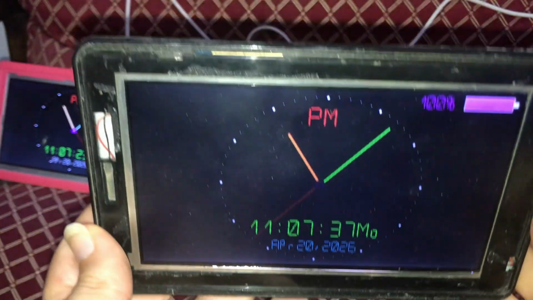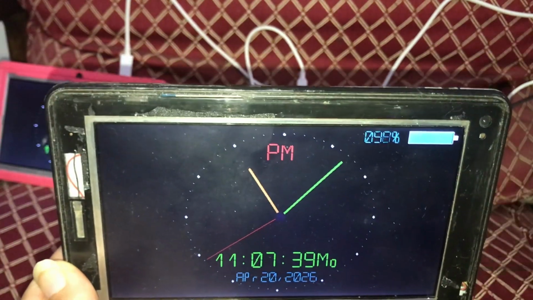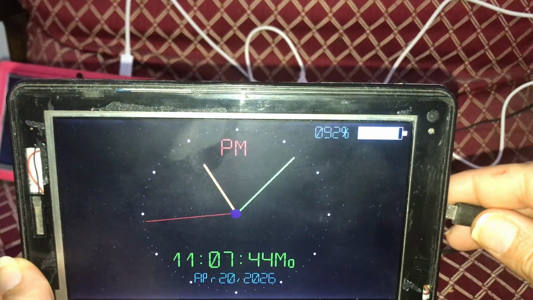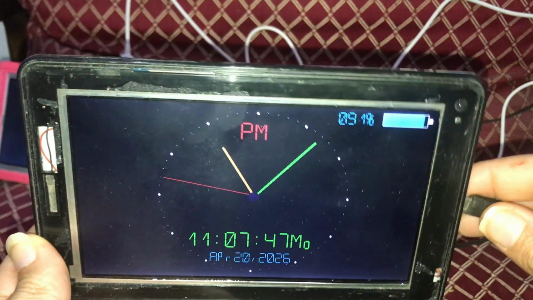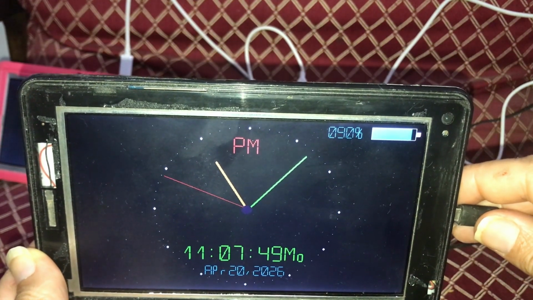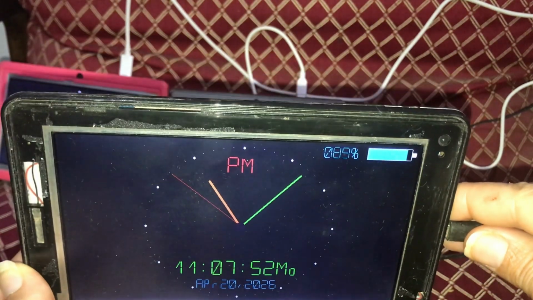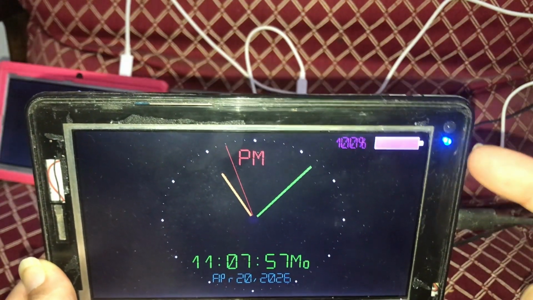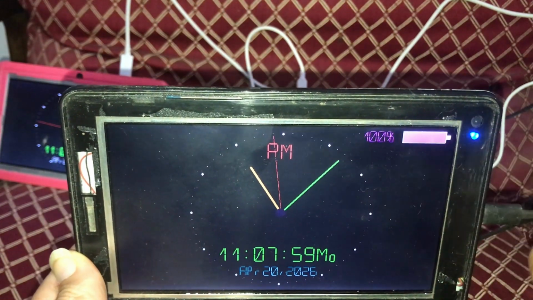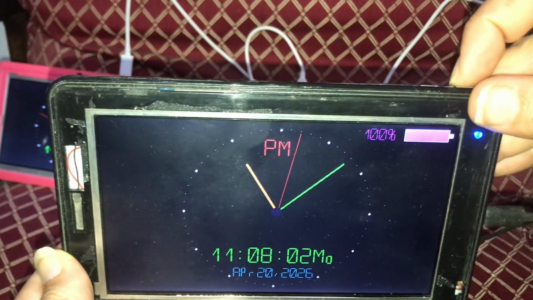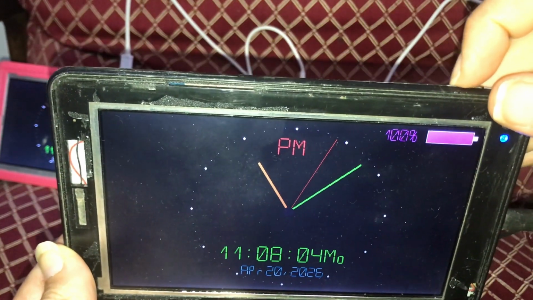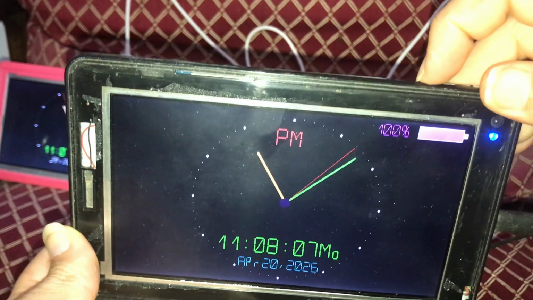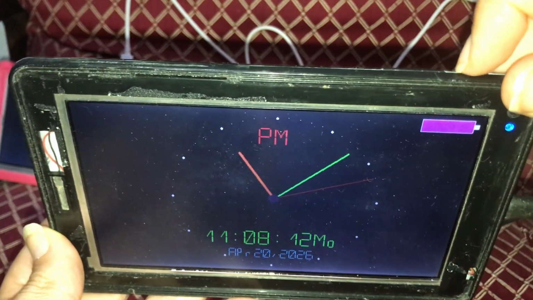It's for the Allwinner. Here I'm removing the battery connection. You can see now the battery percentage is dropping and the color changed. Okay, see when I connect, the light is turned on and then the battery gives a good percentage. I can remove the percentage and add it by pressing the volume up. Where is it, sorry, here.